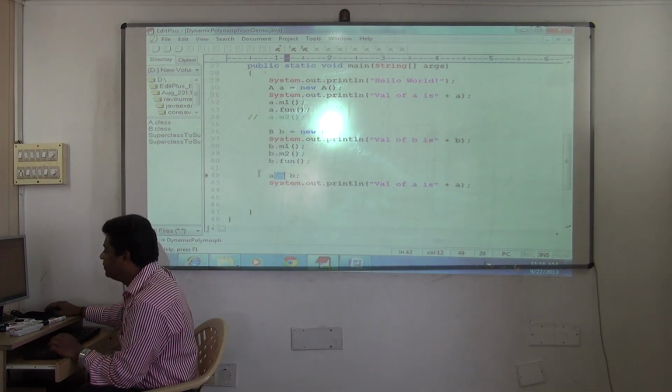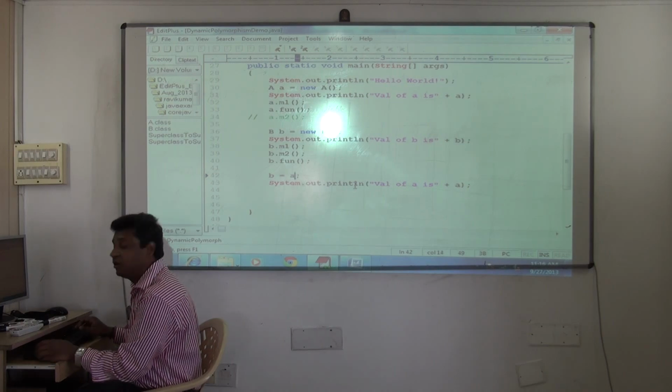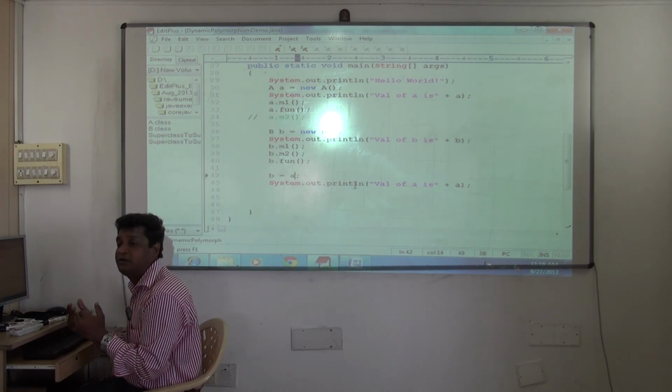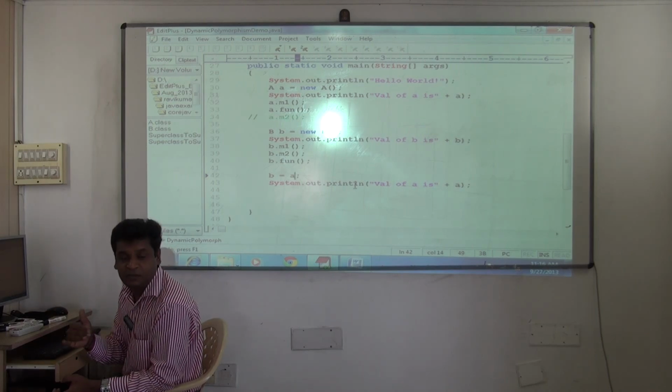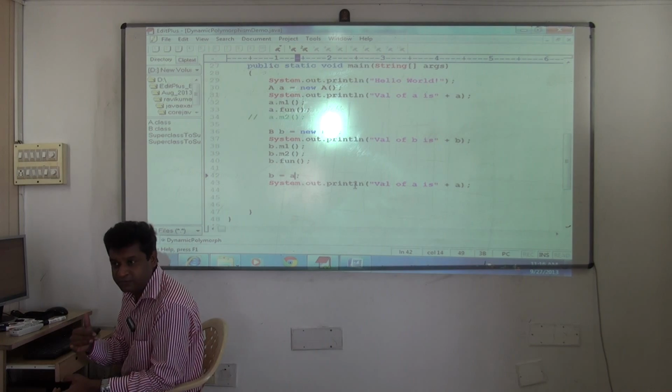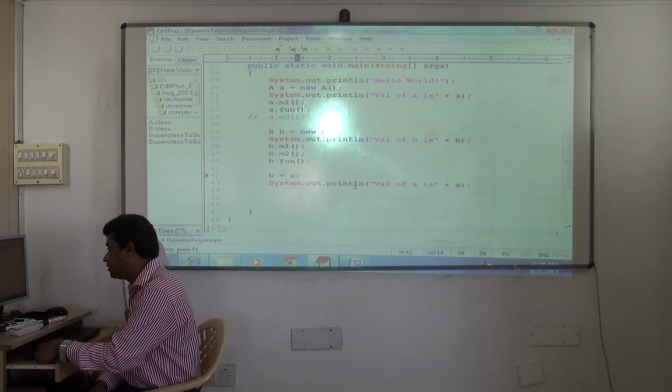But the reverse is not true. B is equal to A is an error, because a subclass variable cannot hold the reference of a superclass object. A subclass reference variable cannot store the reference value of a superclass object. See, error, at compilation time only.